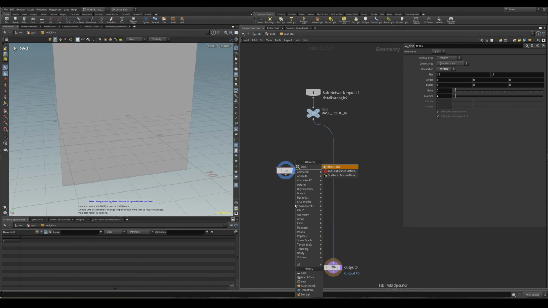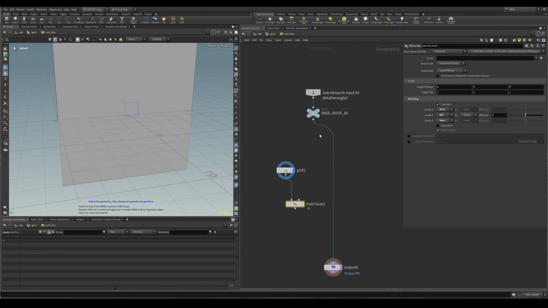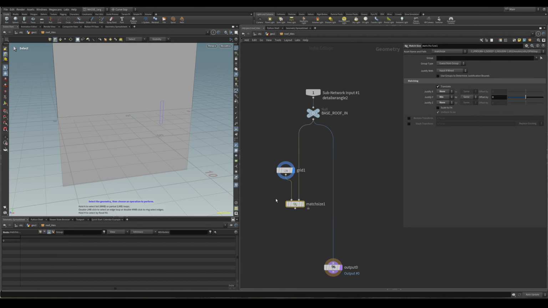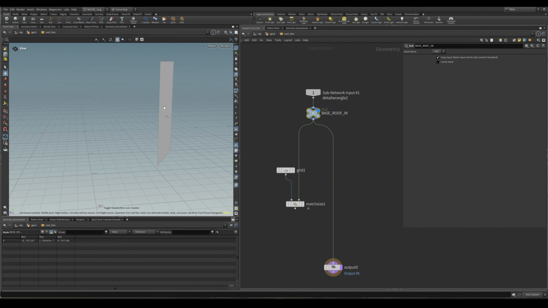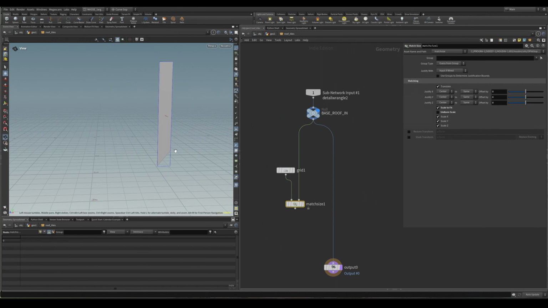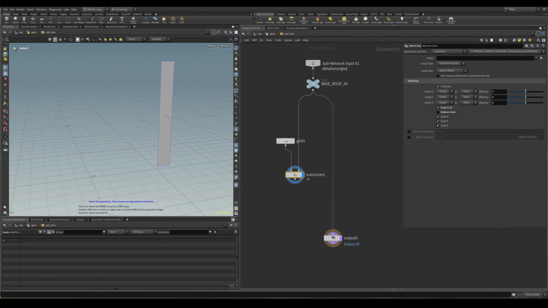I put down a match size node, and we want to make sure that we scale to fit, turn off uniform scale, and then we can just put all of them in the center. So basically this grid is going to be the smallest one to wrap around the entire geometry tile like that. So that's good.